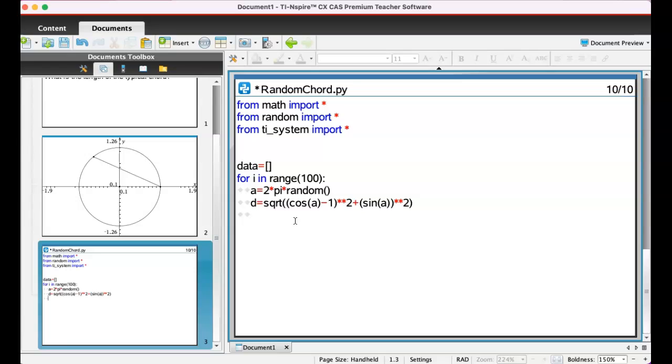And so what I would like to do is every time I go through this, I would like to take my data and append whatever the value of D is. And then at the end, I want to print. Now there is no average command, so I'm going to print the sum of data divided by the length of data. And so let's run it, and we compiled it okay, so let's run it.